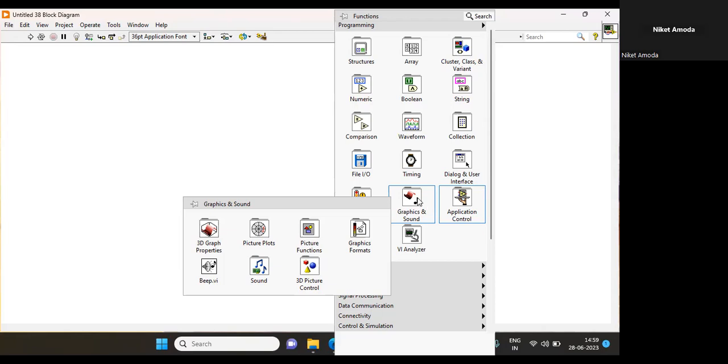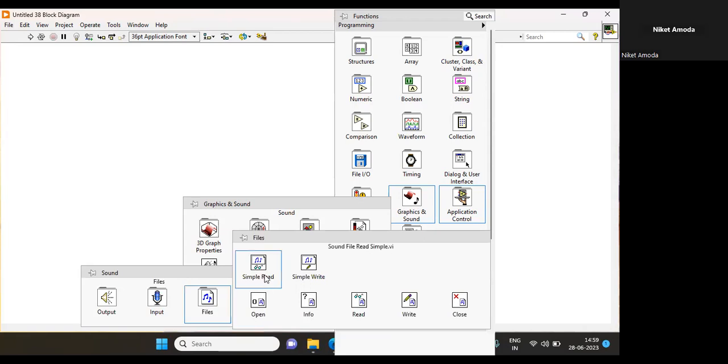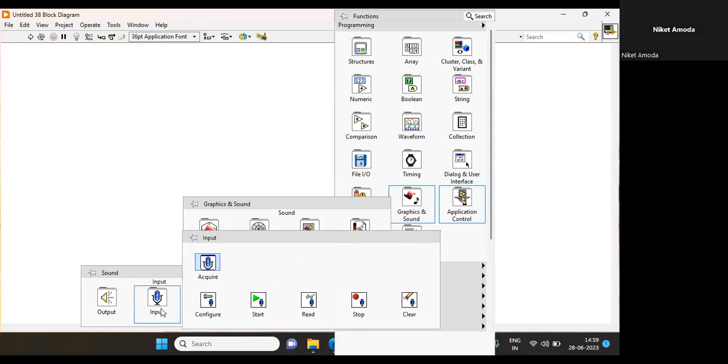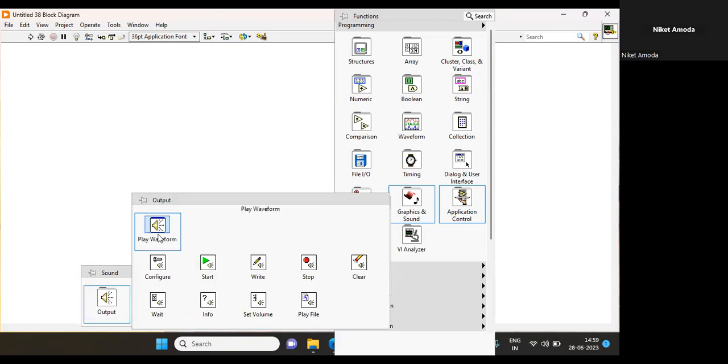See that. Now in graphics and sound, we go to sound. In graphics and sound, in the last row you will see sound. Go to sound. Once you go to sound, see there are files. Simple read file, simple write file, open, read, write, multiple things are there. There's an input: acquire, configure, start, read, stop, clear. And then there's the output. We play the waveform, so the sound file will be played. This is write, stop, multiple options are there.